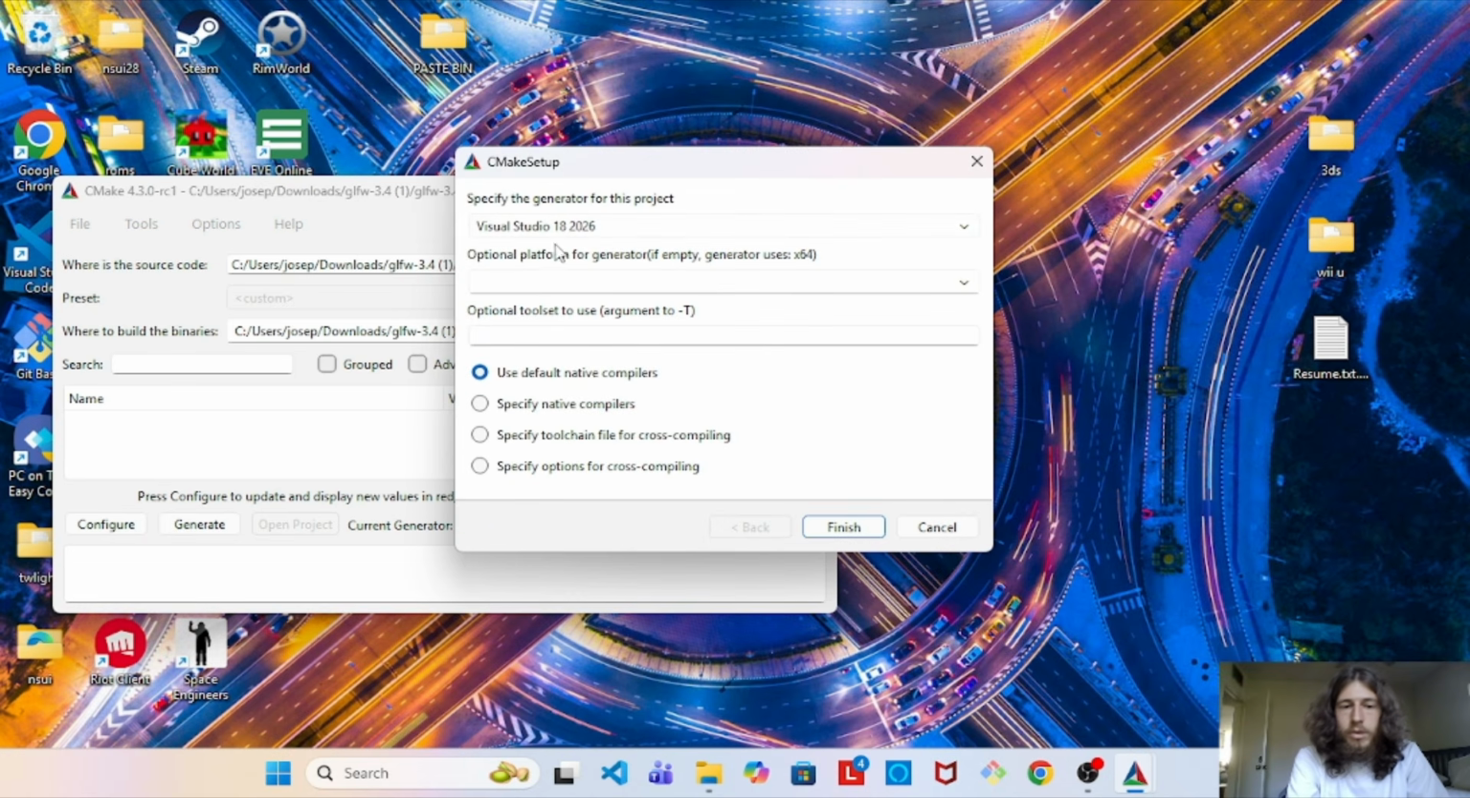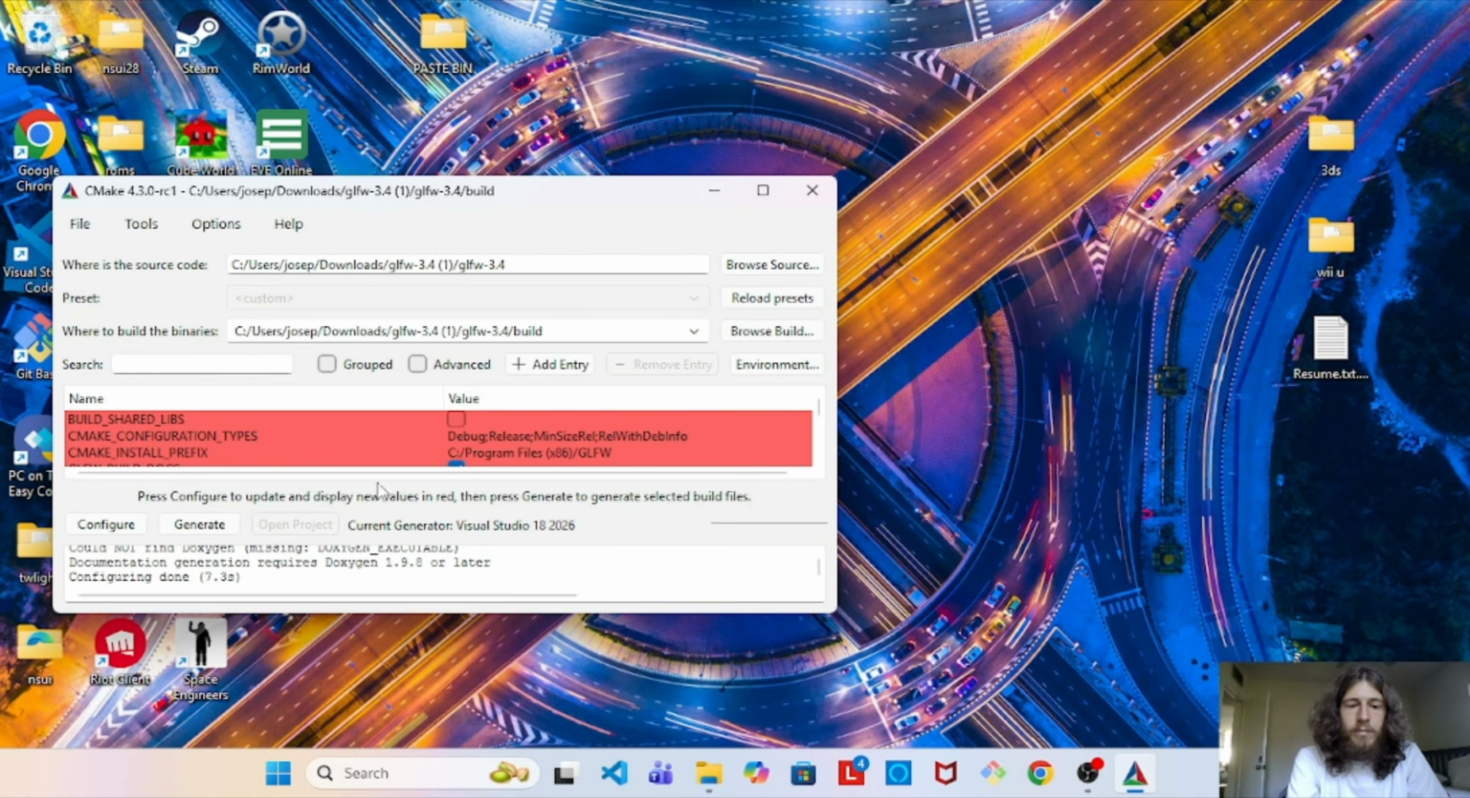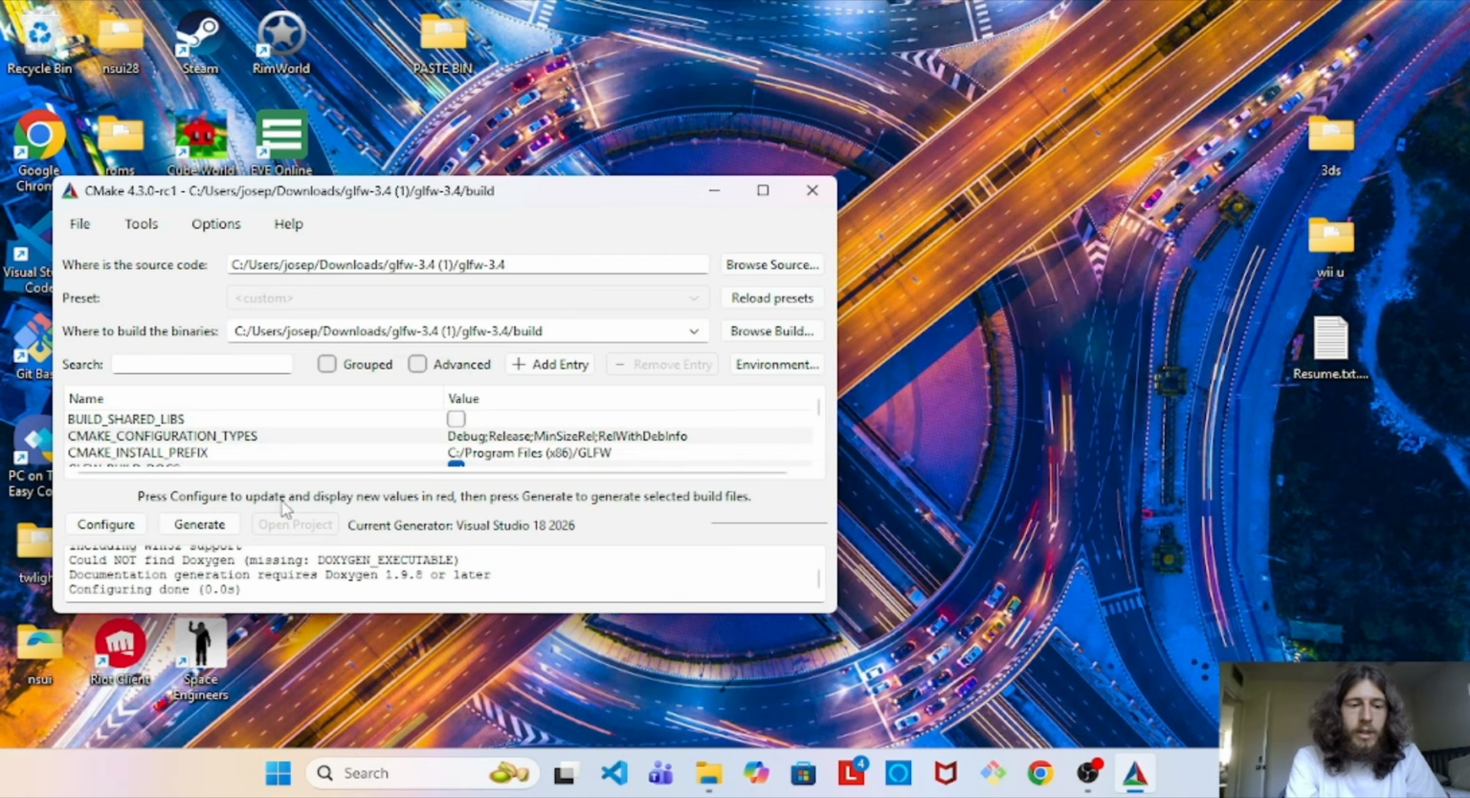So it's Visual Studio 2026. Okay, finish. All right, let it run. Okay, so if you see red right here, that actually means you did it right. So we're going to click configure one more time to update it, and the red should go away. Okay, so the red went away. So now we're going to click generate. Okay, generation done. So we're going to exit CMake.